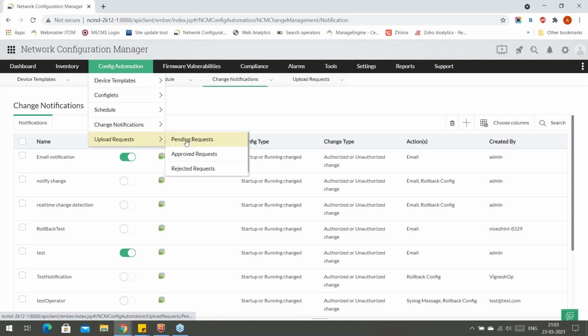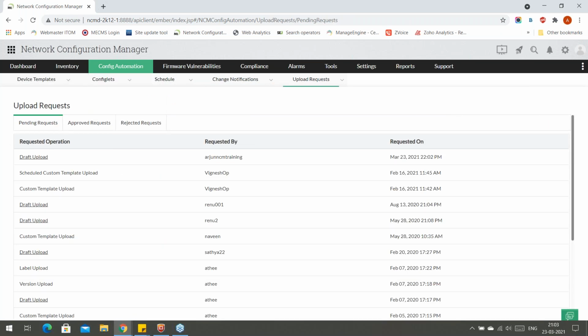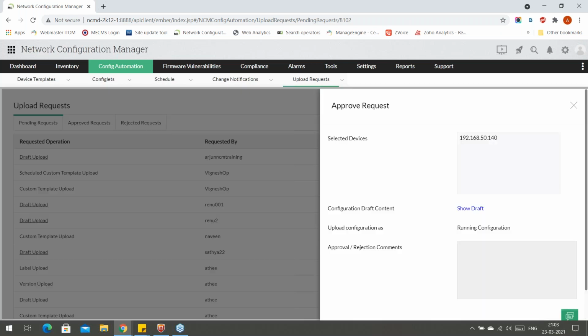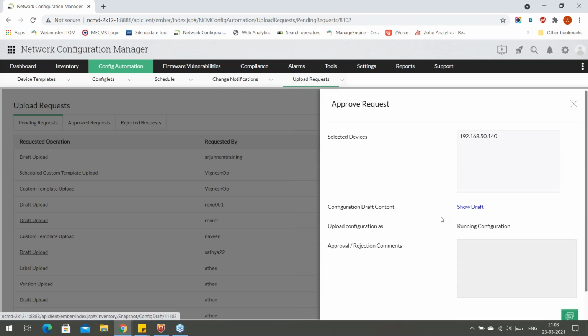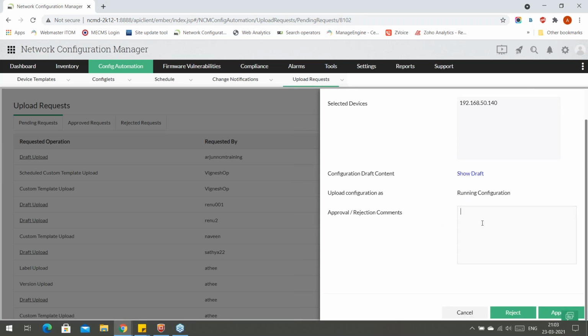Or you can go to the upload requests and pending requests here. Here you can see that the pending requests appear here. So this is the request that I just made using the new login. So I can choose to view the draft, the entire draft, or I can just approve or reject it directly if I know what kind of change has been made.